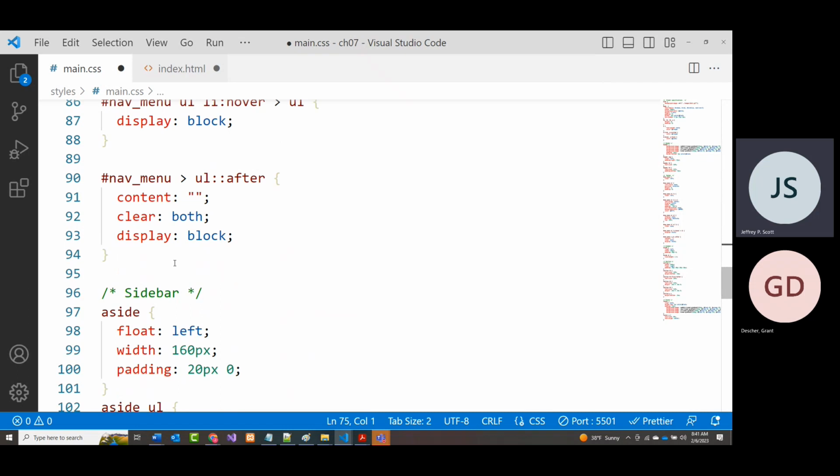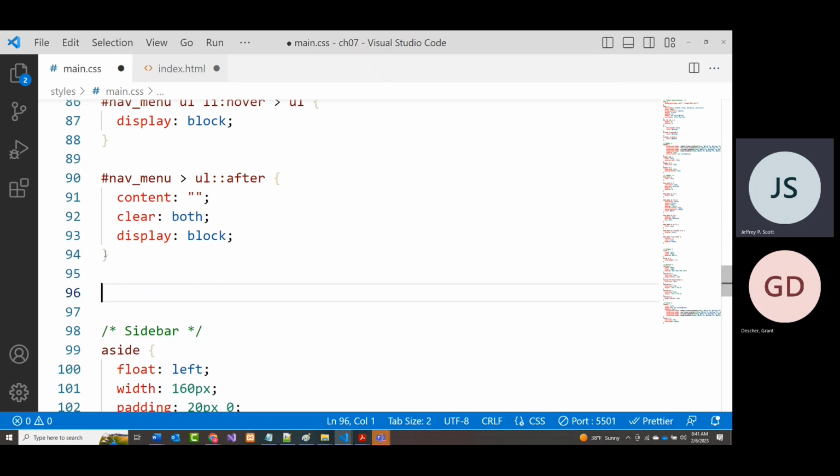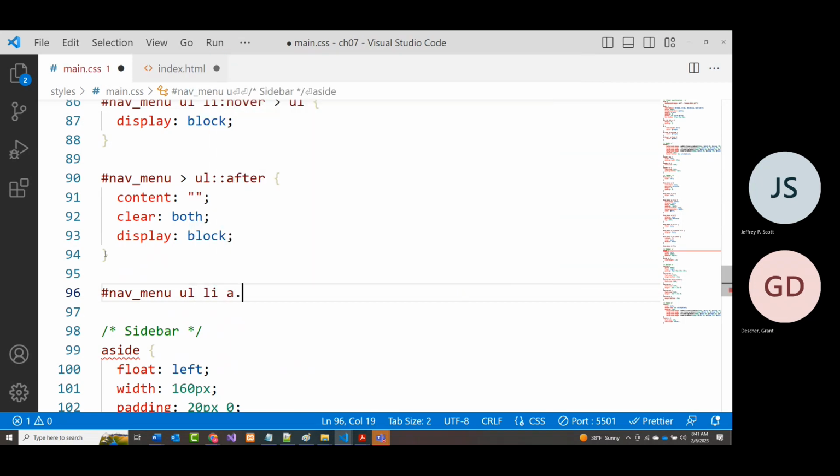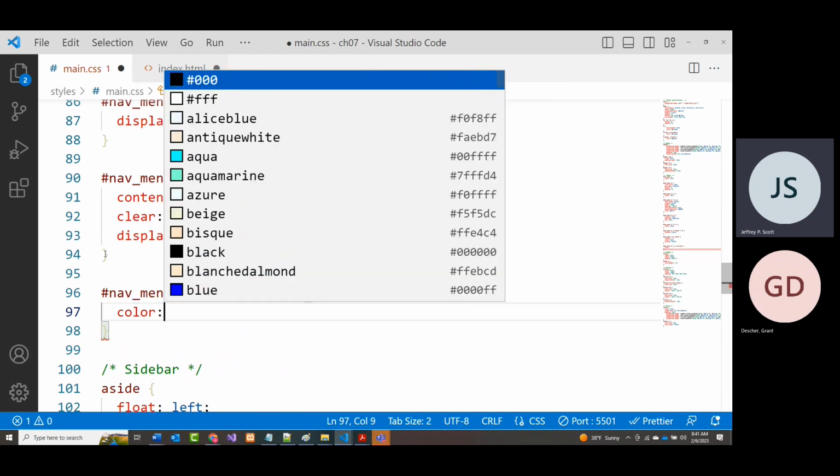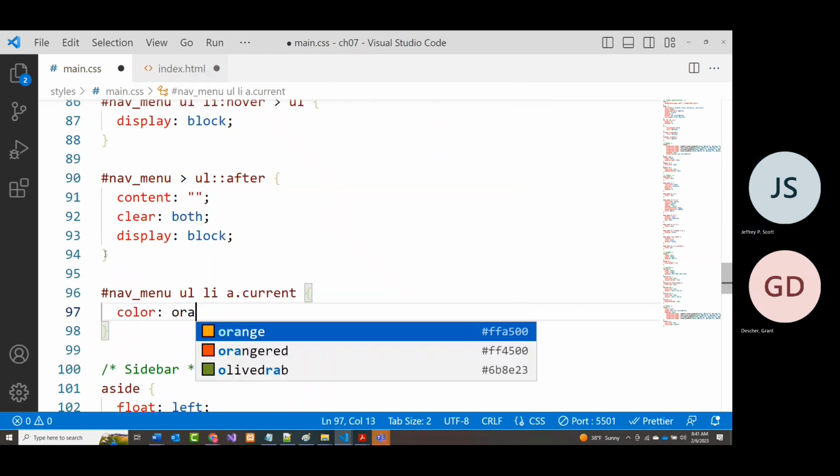Good. We already did that. All right, let's try to do the last couple things here. So those are all the ULs. Under the ULs, those are all of our anchors, our links, but just the one with current. So we want that color to be orange.